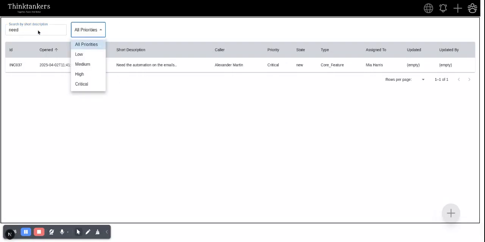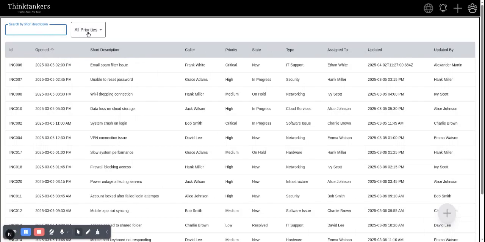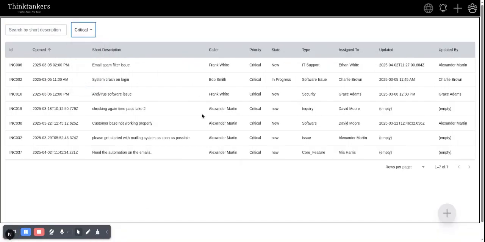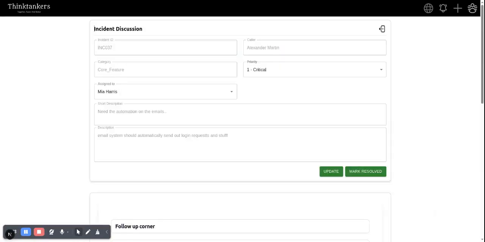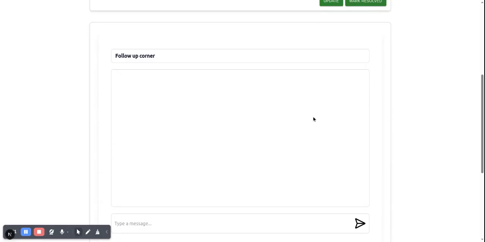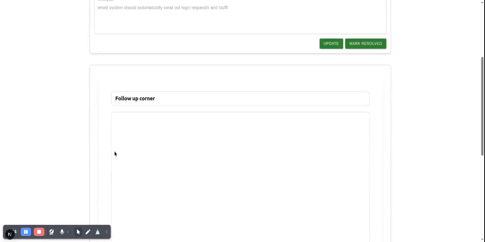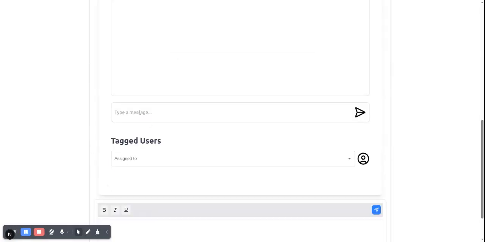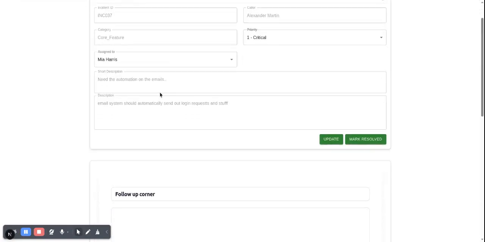You can also sort things using the priority list so that you can get to the critical ones. We are using the MUI framework, so it makes things easy and scalable in a lot of cases. If people want to work on the incident states, you need to get it resolved as soon as possible. This is our incident section, and this is the local follow-up corner where the tagged users can update about the progress of the work that is going on, and they can add more users for help apart from Mia Harris over here.